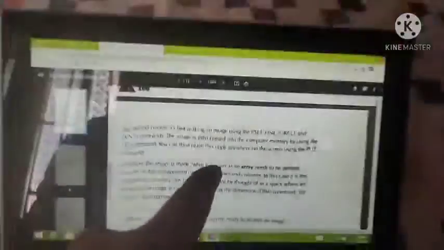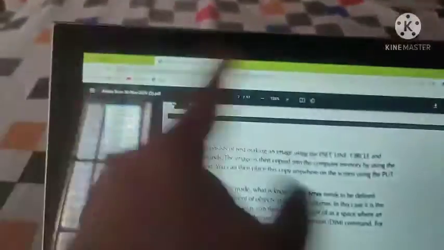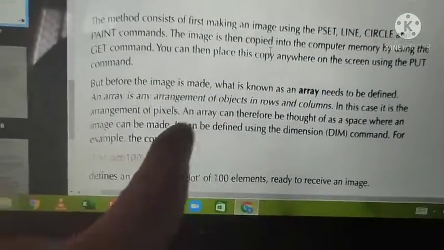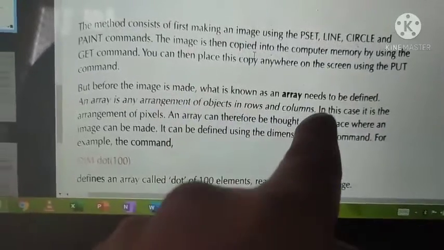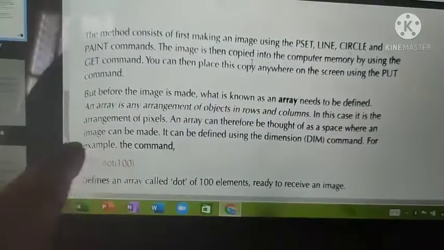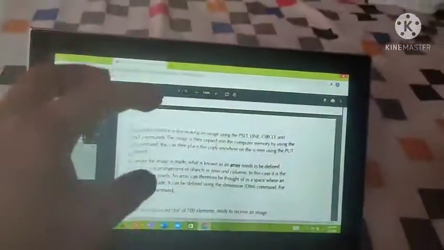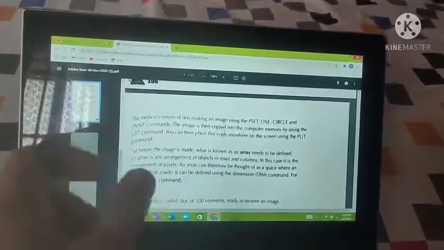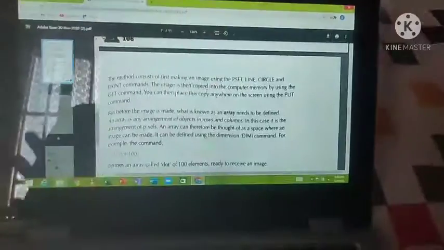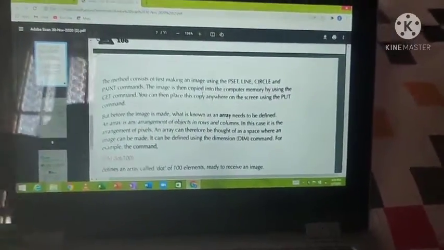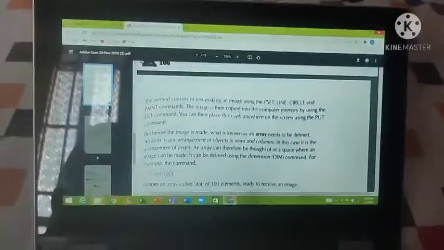So how are the pixels arranged in this computer? In rows and columns only. Many pixels will be there in the computer. So that is an array. Pixel is an array in this chapter. An array can therefore be thought of as a space where an image can be made. In the picture only an image is displayed, right? So what is this array? It is a free space where the picture can be made. That is an array.